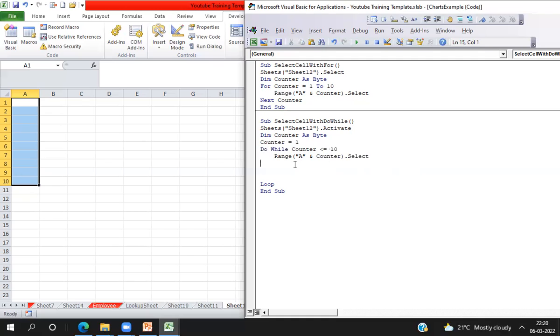So what you have to do, how we can increase counter value, you will have to write here one more line, counter equal to counter plus 1. This is a code to increase counter value. Okay. Now I'm executing this line. You can see here you will get the same output, whatever output I've got through the for loop.